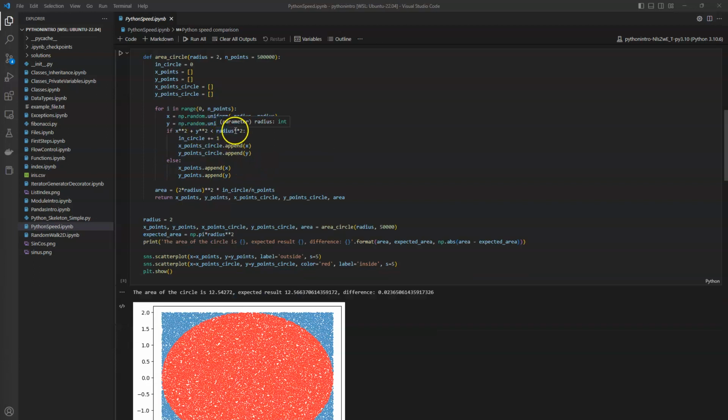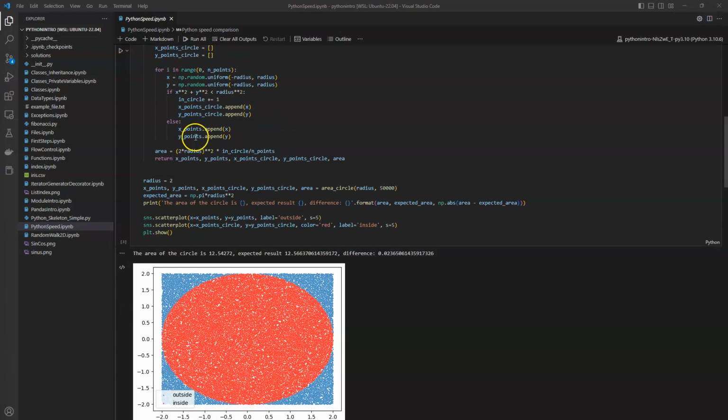And now that we have the radius, we can say if our point is inside the radius, this is really just a standard formula for the circle, we add this and append the points, and if not, we append the points outside the circle. And then the area is really, as we said, 2 times the radius squared, times the number of points in the circle over the total number of points. So we don't really need the coordinates of the points inside and outside. We really only use that for the visualization. So the critical part is here the number of points that we generate and how many of those are inside the circle.